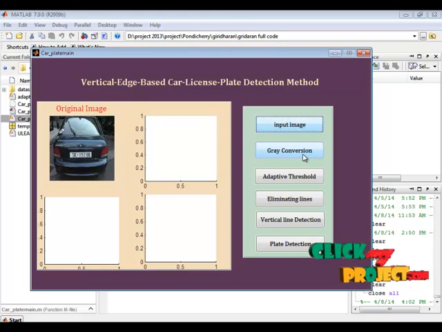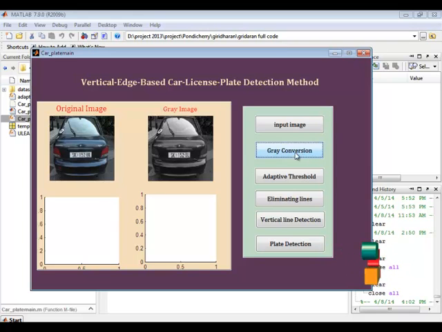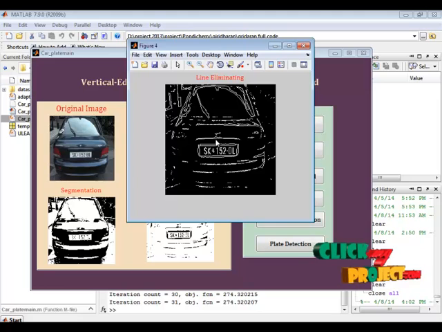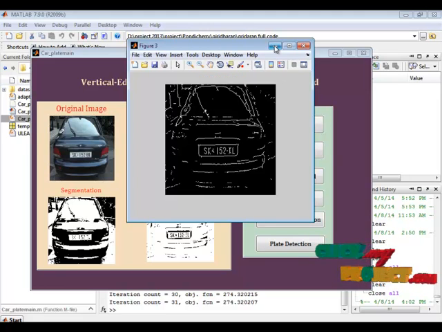Here I am having gray conversion. This is the result of the gray converted image. It will be passed to the adaptive threshold segmentation. It will convert the image to binary. Now let's see the result of adaptive threshold. This is the segmented result of adaptive threshold. After segmenting this, we are going to eliminate the unwanted lines. This is the result of unwanted line elimination.